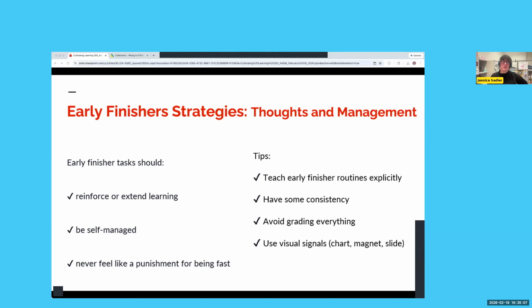I find early finisher strategies and uses to be super helpful in the classroom. Again, teaching middle school, unoccupied time is not a good time for anybody. I find that that's when the most goosey things that you would not prefer to have happen do.